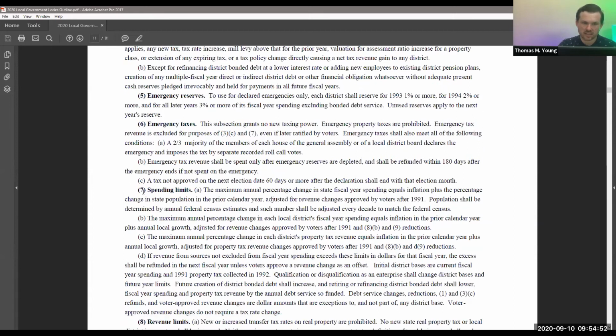Spending limits under number 7 here give us that the annual percentage change in state fiscal year spending equals inflation plus the change in state population in the prior calendar year. And then each local district's fiscal year spending equals inflation in the prior calendar year plus annual local growth. So the state budget is also under a TABOR limit, the same as all of you guys.